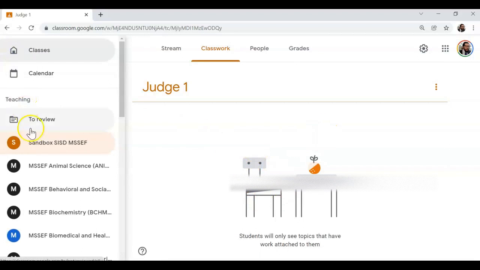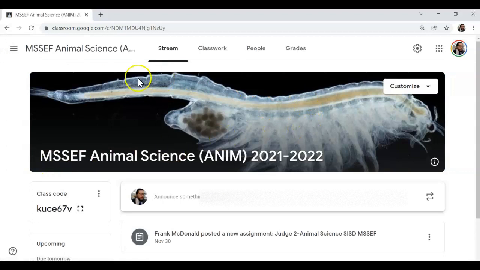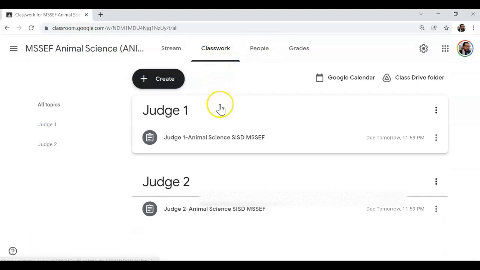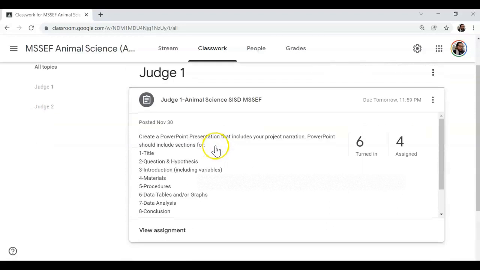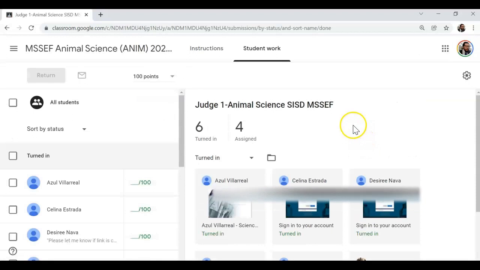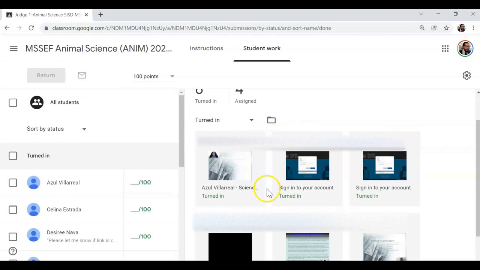Let me give you another example. I have several that are already up. So here is our animal science. So if I was assigned animal science, I could go to classwork, and then I could look at the assignments here for Judge 1, and I can see that there have been 6 projects that have been turned in, and I can click on those, and here are the 6 that are here.